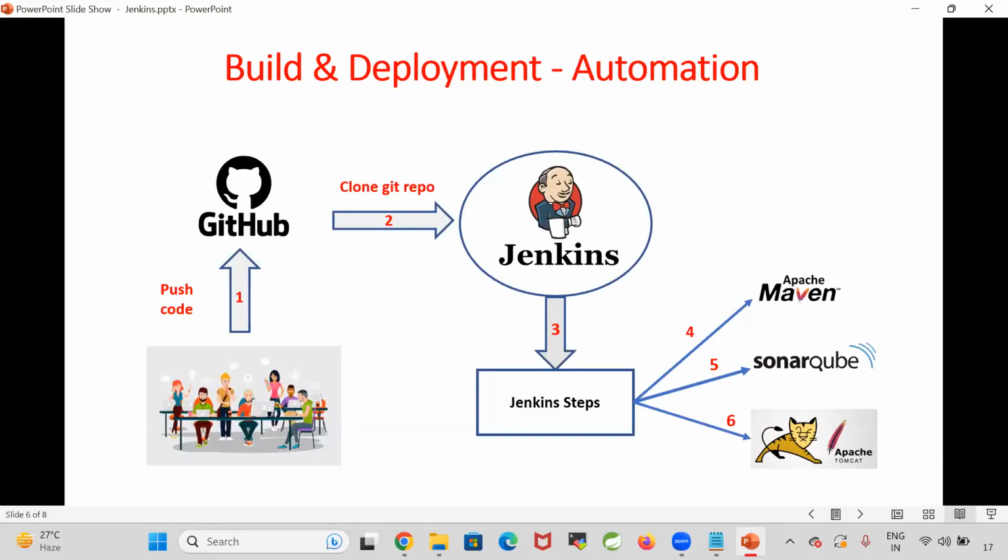So whatever the build and deployment process is, instead of doing it manually, we can automate it by using Jenkins. Are you guys clear?